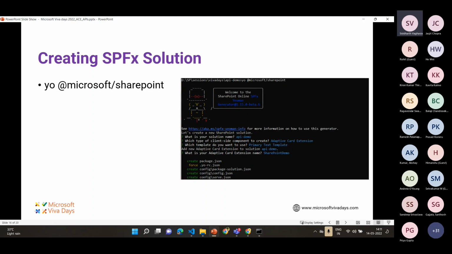Now, as I said, the SPFx SharePoint Framework is used to generate the adaptive card extension. What we basically do is we use the Yeoman generator, @microsoft/sharepoint. And whenever we are asked to choose what type of component we have to create, we can choose the adaptive card extension component. As soon as we choose it, it will ask us which particular template we want to use.